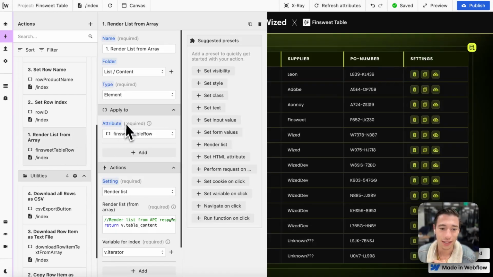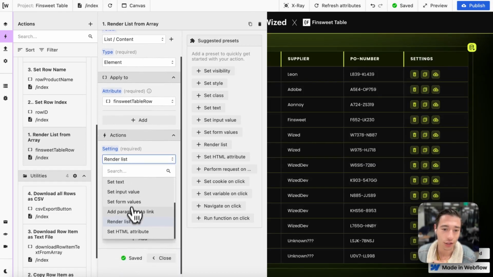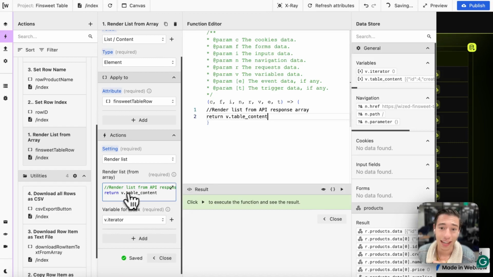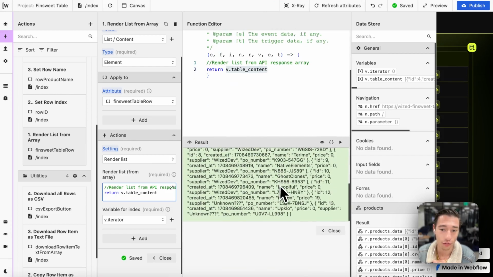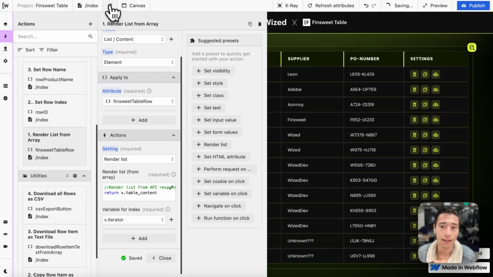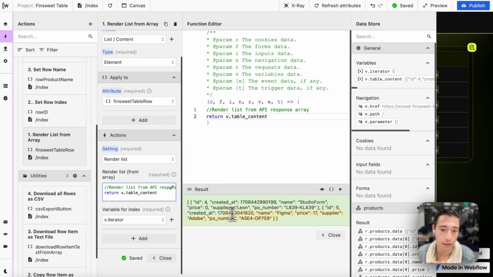So we're going to go into this item, this one, and we're going to take the action render list. And we're going to render the list from our variable now containing all of those in here. And if we were to be quick here and there's nothing yet in here, it will only show this much.